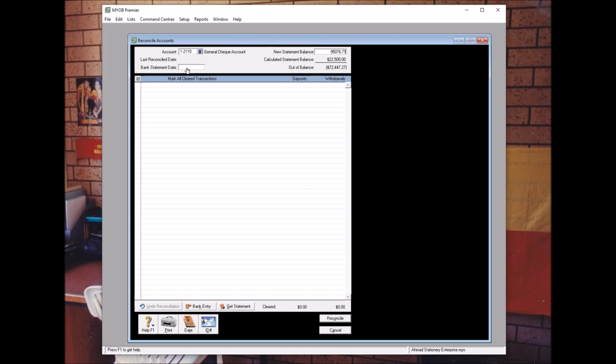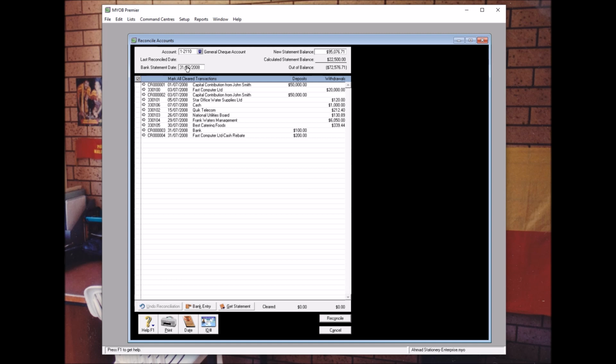So the bank statement date is 31st July 2008. When you press enter, all the transactions in the month of July will appear. We will take everything except for unpresented checks or uncleared checks and so on. Before we proceed, I hope that you can Google and try to understand what is an unpresented check, an uncleared check, and so on.